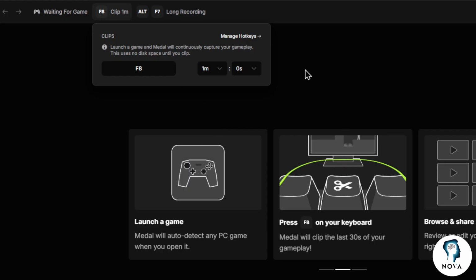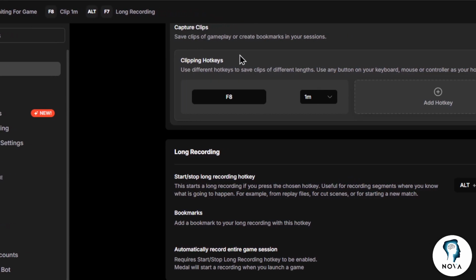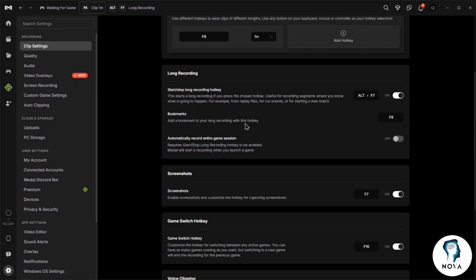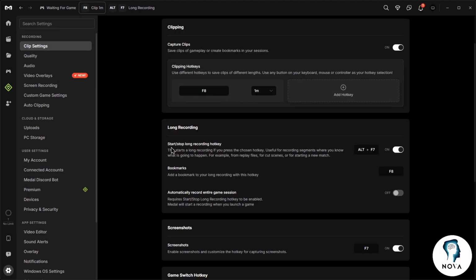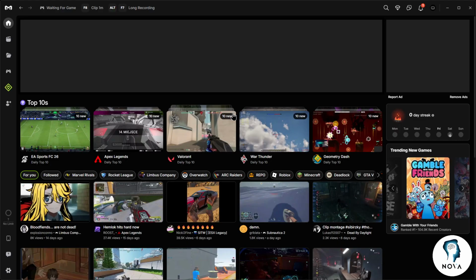So yeah, once you choose what you want, of course, you also have this manage keys option where you'll be able to manage a lot of hotkeys if you want to, for example, a start and stop long recording hotkey if you don't want to record just the clip. If you want to record the full gameplay, you can do it using Alt plus F7, and you will be able to change that if you don't want it to be the default one. Of course, you can turn that on or off, whatever you want, and then all you need to do is just go and start your gameplay.